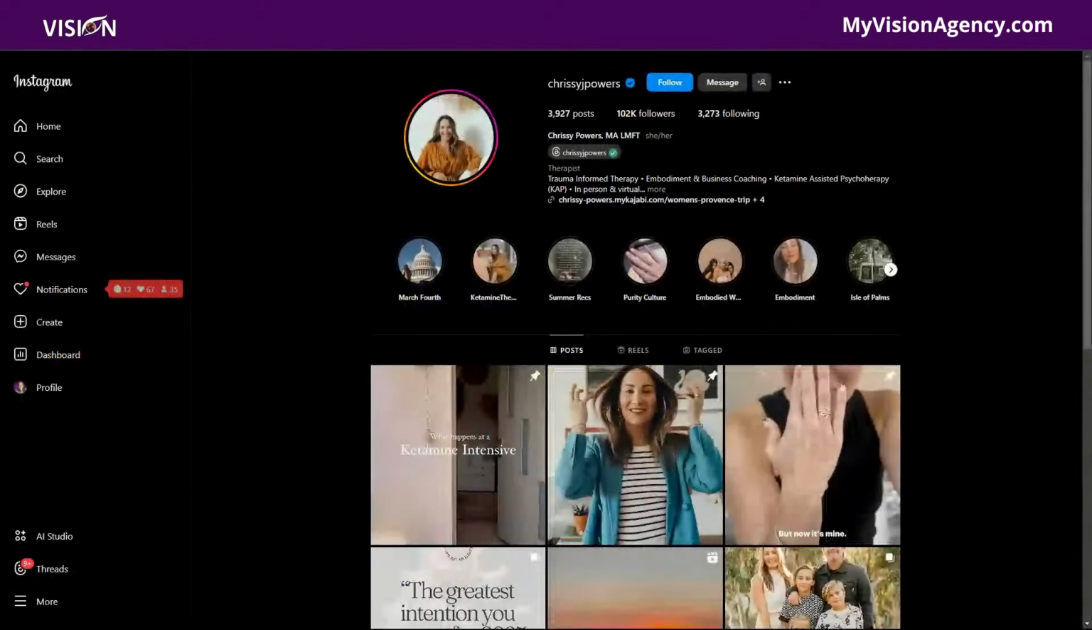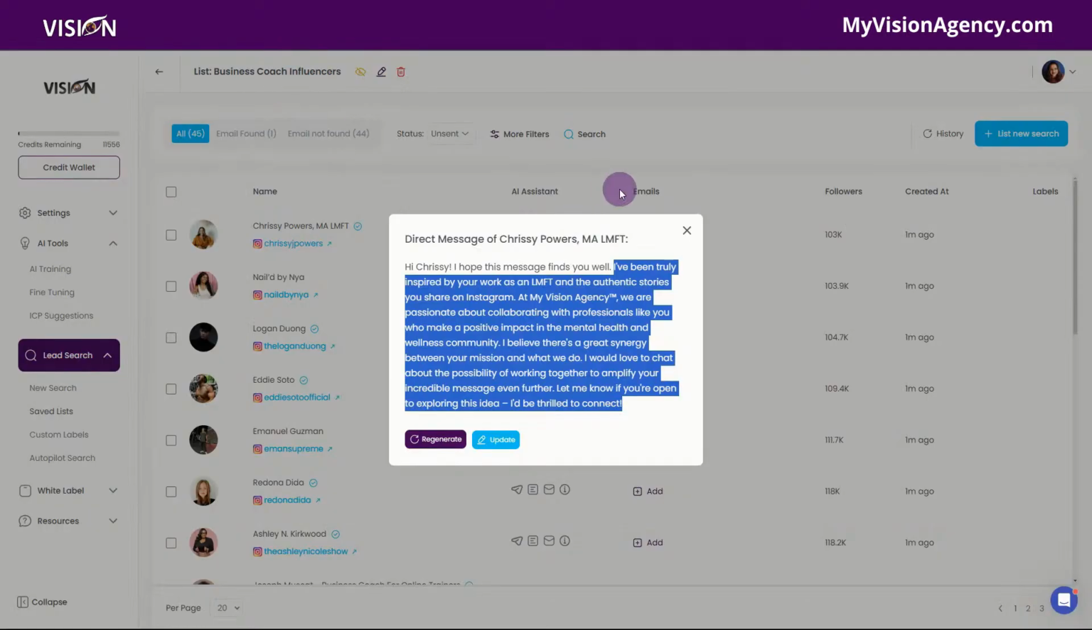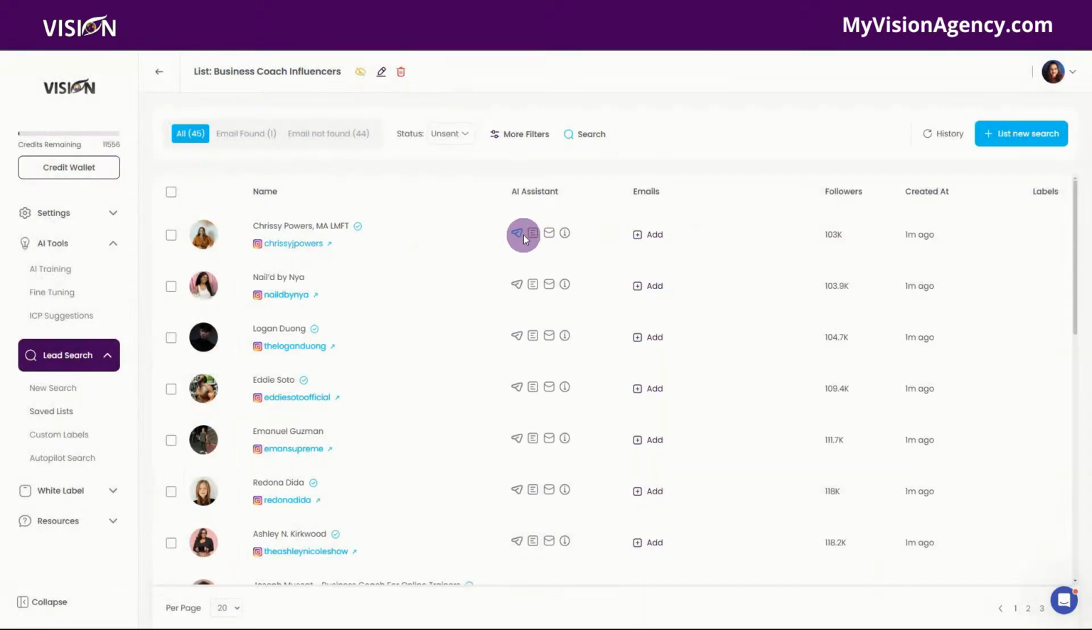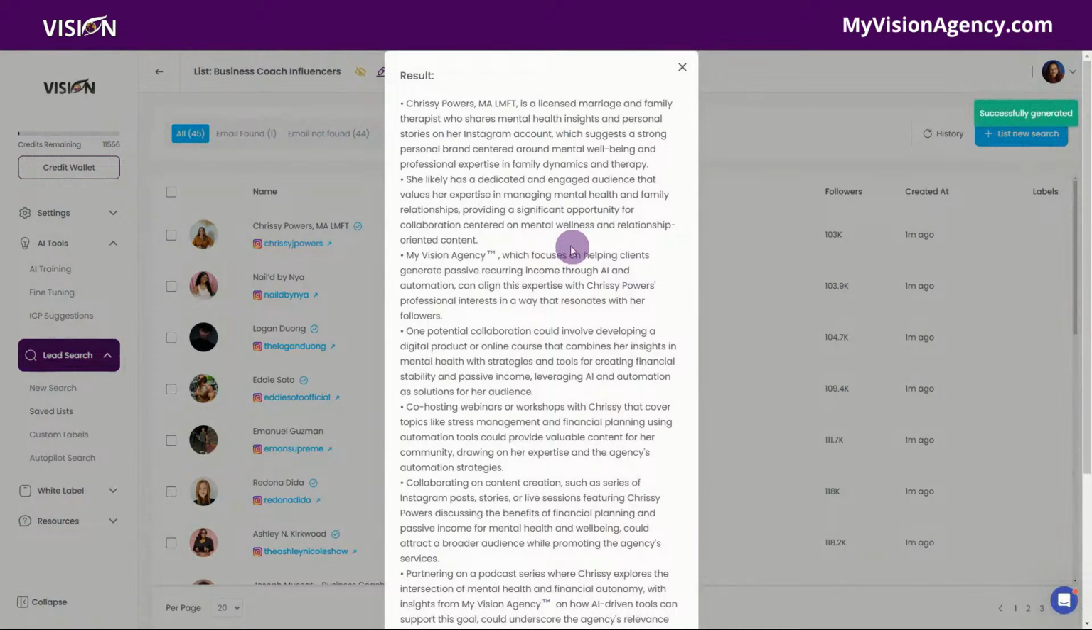And then, of course, all you need to do is just go to message and then paste it in Chrissy's box there. Now, if I did want to generate a summary and learn everything I need to know about Chrissy, I can do that there. I can also, if I wanted to send an email, generate a subject line and even generate the intro to my business.